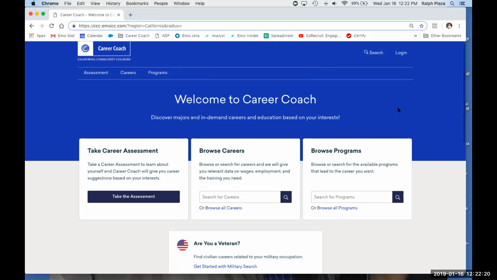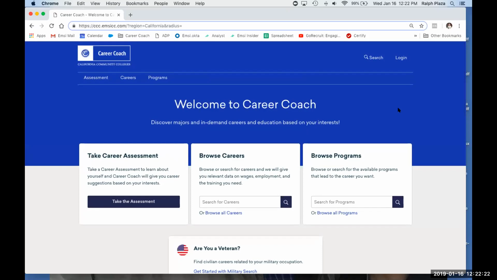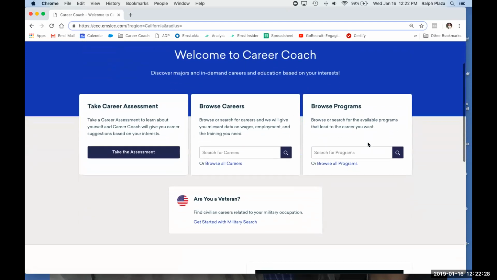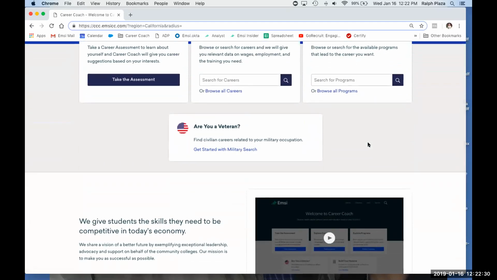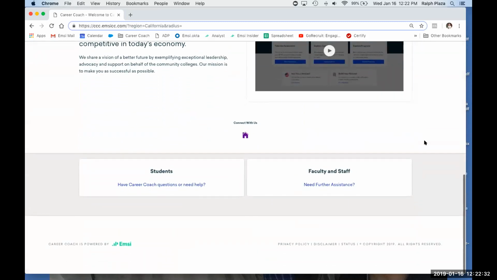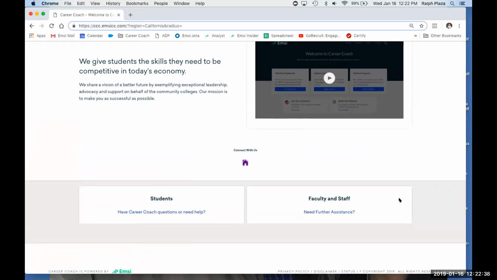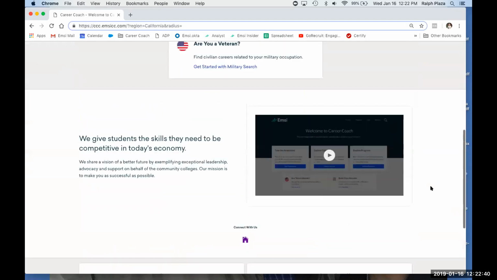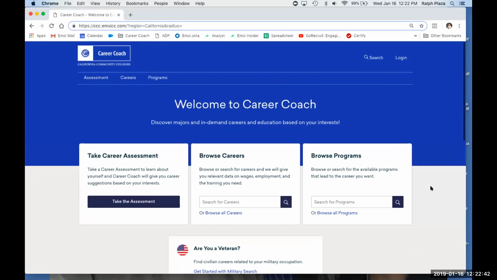This is the home page for Career Coach. The home page has several functionalities here. It's got assessment functionality, careers, programs. It's got a veteran functionality, which I'll show you, as well as if a student wants information, a student can click on here and ask for information. Also faculty and staff, if they have a question about the mapping of the top to sock and that sort of thing, those kinds of questions can be fielded from the Tech Center.